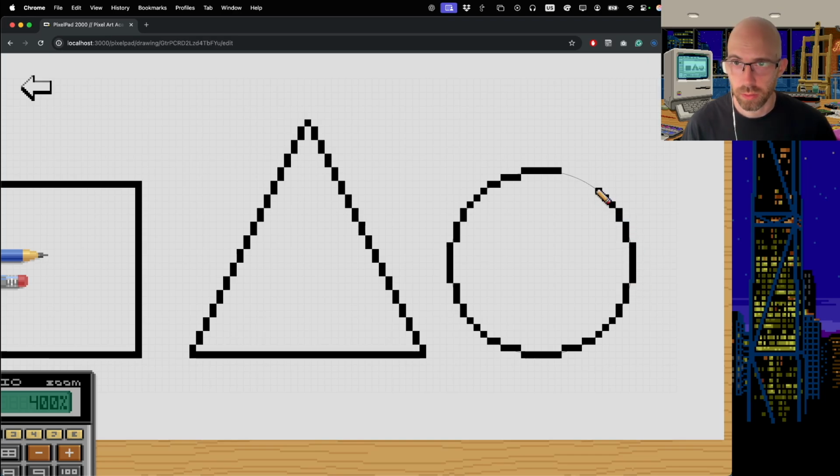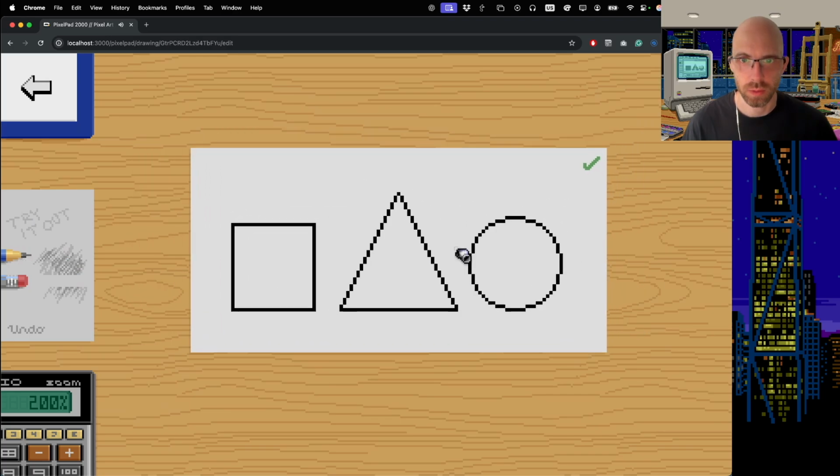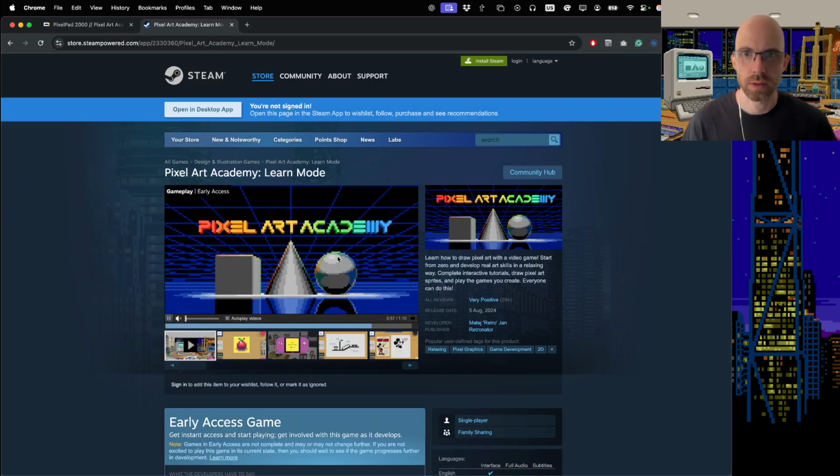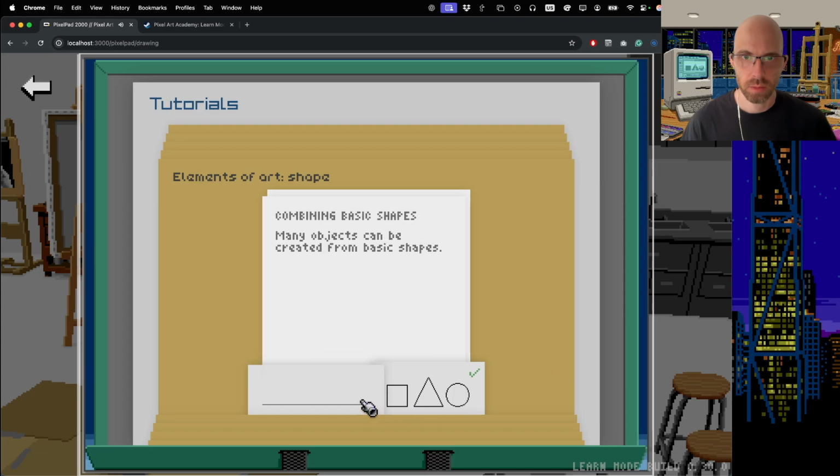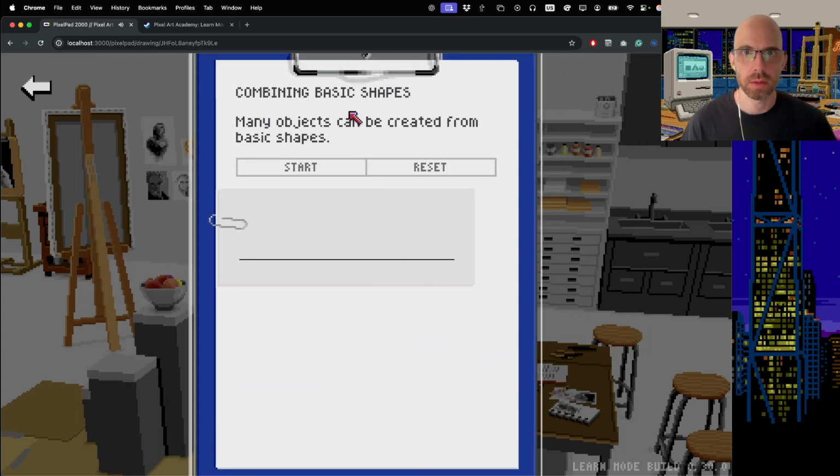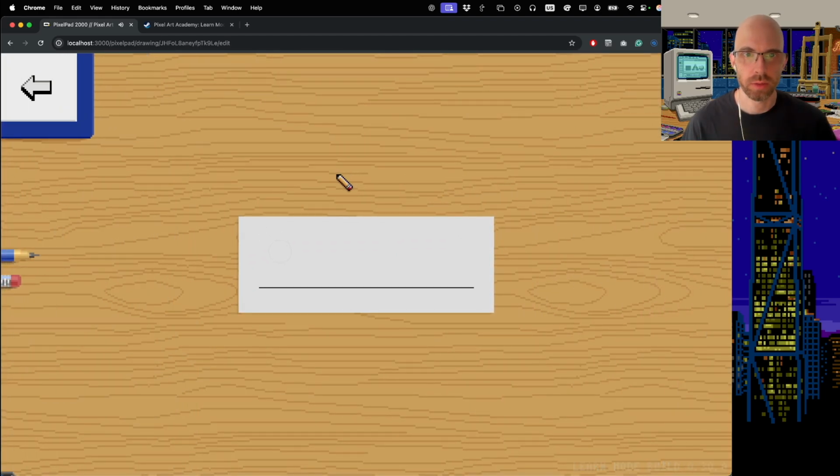By the way, if you have sharp eyes, you would have noticed that this is in fact the Steam capsule, this one right here that you get to see here. And then the game will show you how you can combine these basic shapes to create different objects.